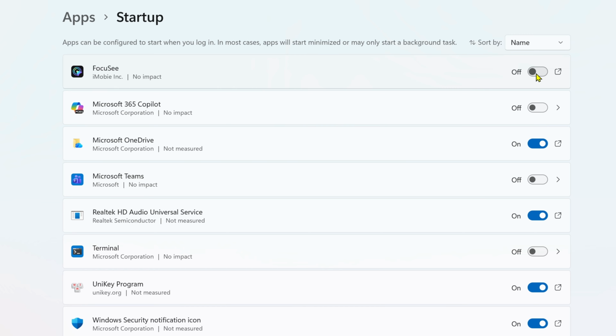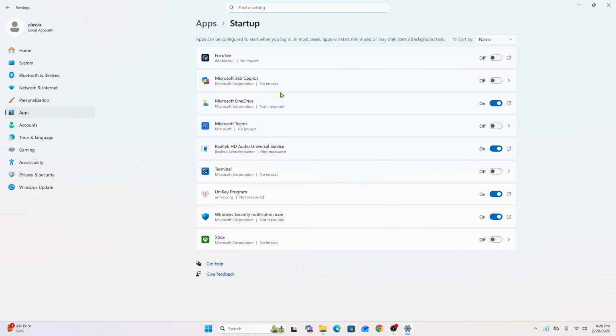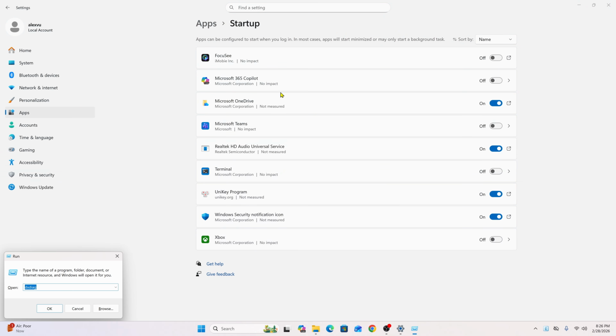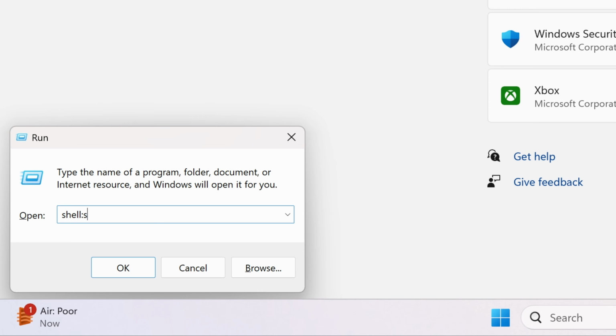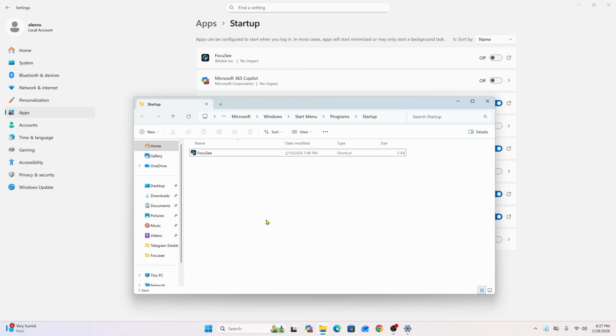Now, what if the program you want isn't on this list? Don't worry, here's a quick workaround. Press Windows R, type in shell:startup, and hit Enter. This opens up your system's hidden startup folder. All you need to do now is drop a shortcut of your desired app into this folder.